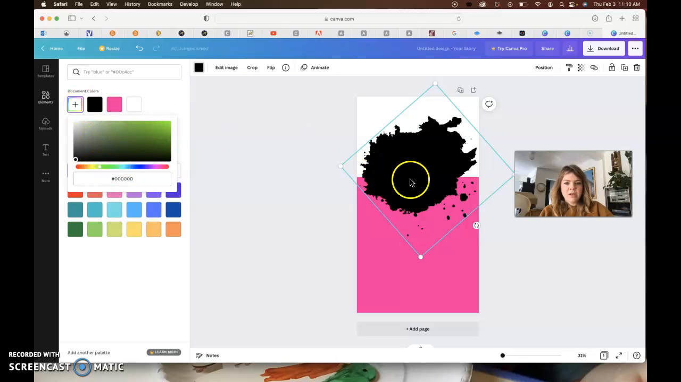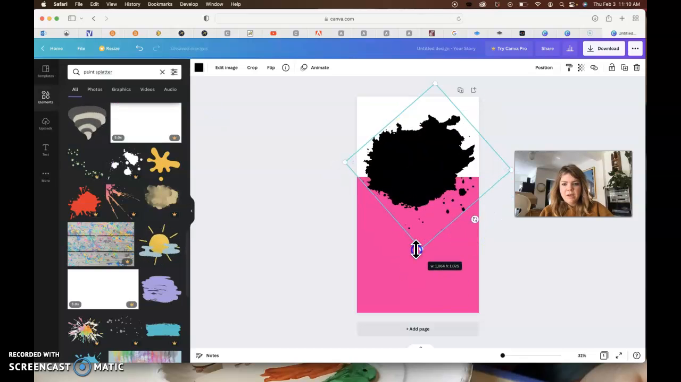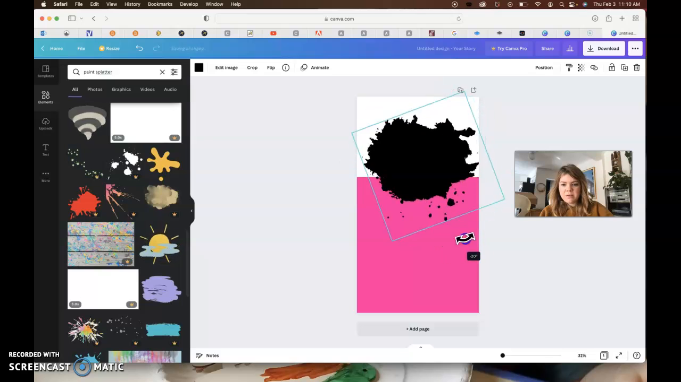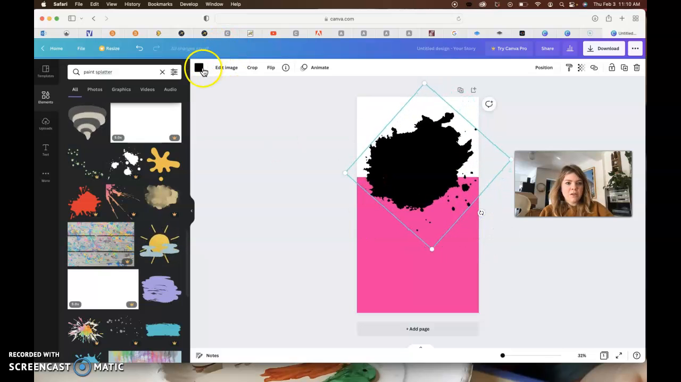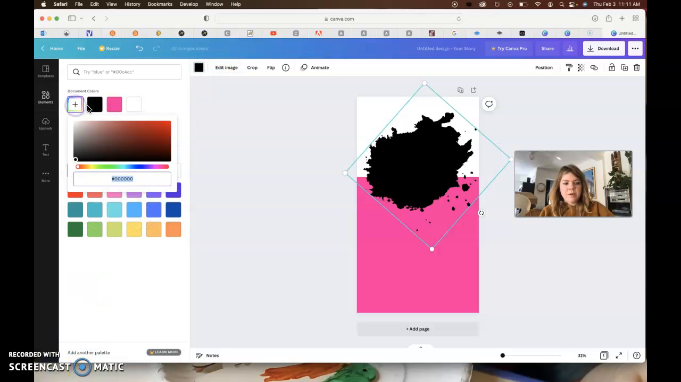So we can actually change the color of this element. I can size it by dragging. I can rotate it by grabbing this thing and rotating. I can change the color of this element that I have selected here. I can actually add in a custom color by clicking here.